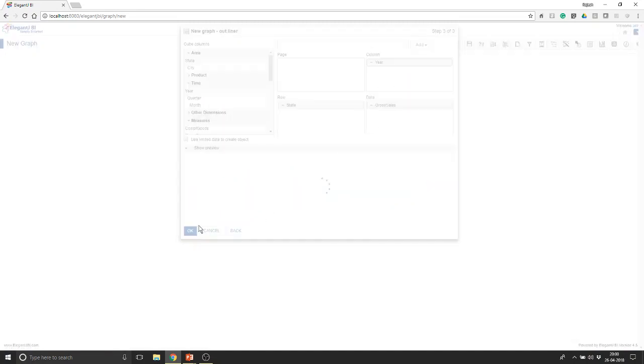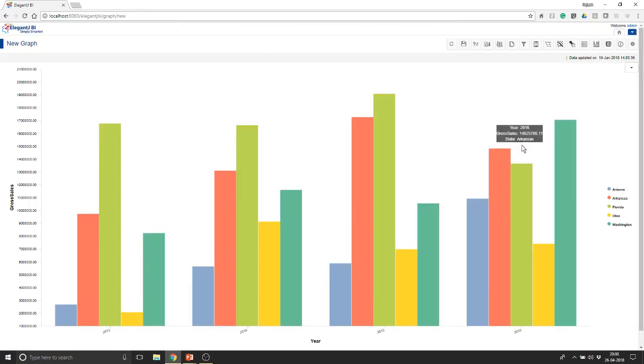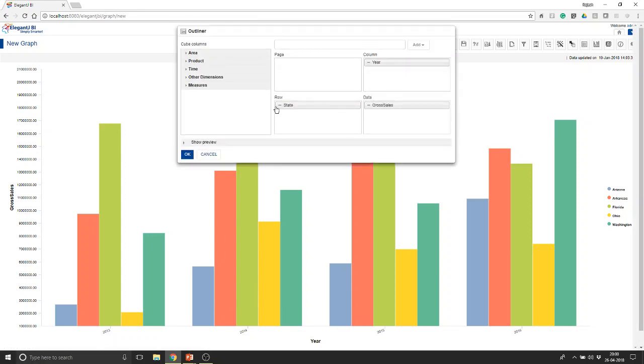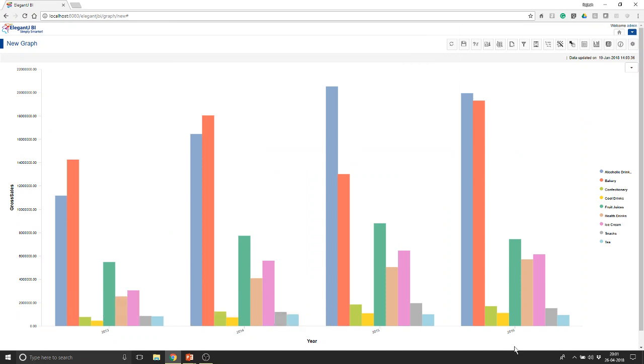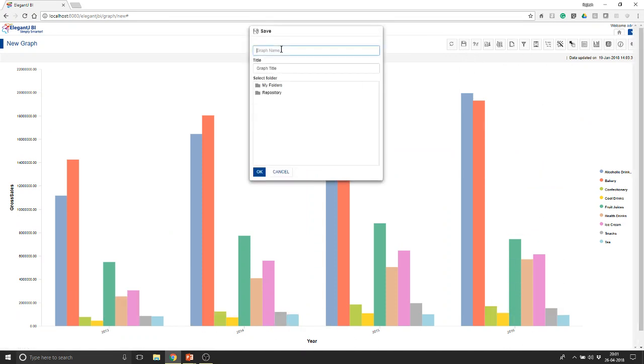So now let's see here. We have this graph available, so we have taken states. To change the dimensions or to add more dimensions, we can easily drag and drop a column here. So for example, let's change it to product category here. And you can save this graph here in my folders or any other relevant folder. You can save it.